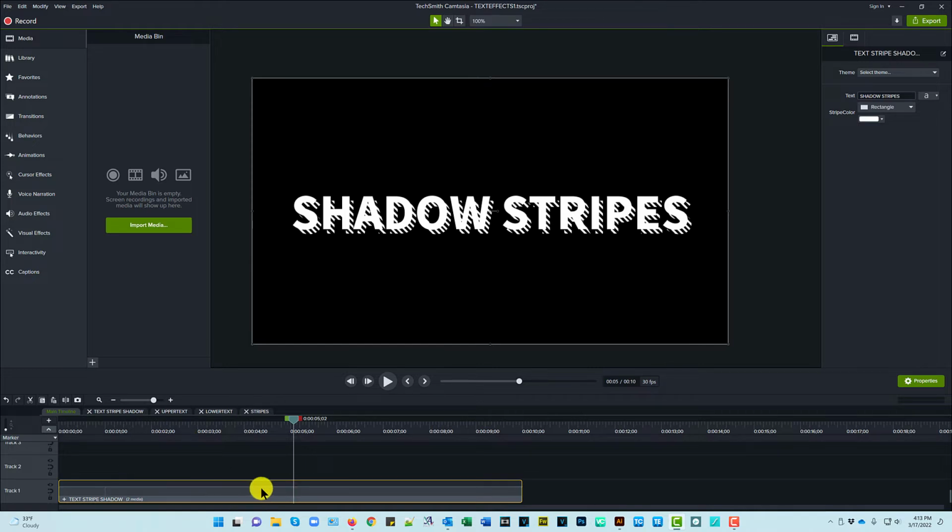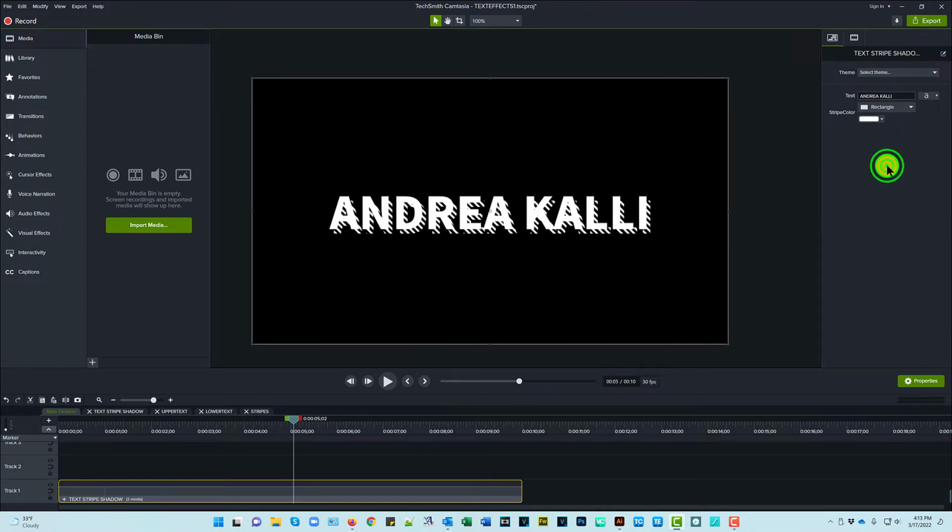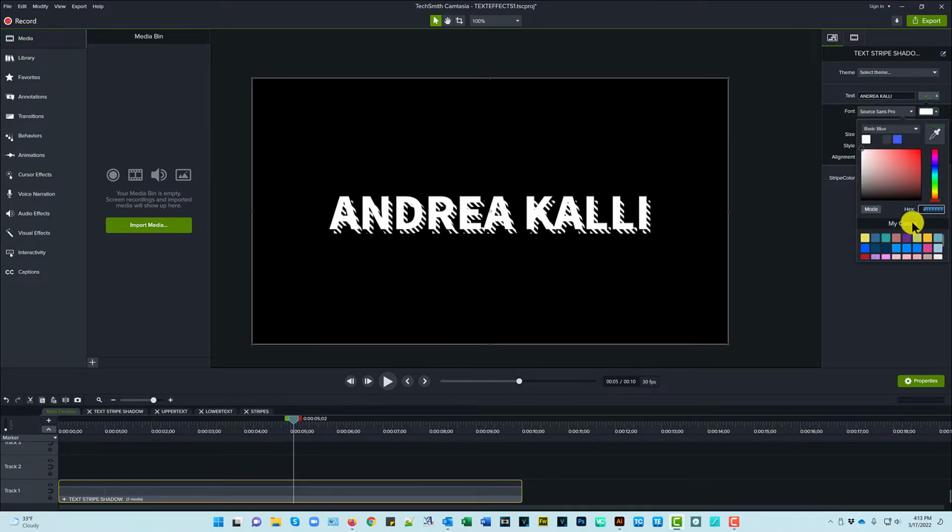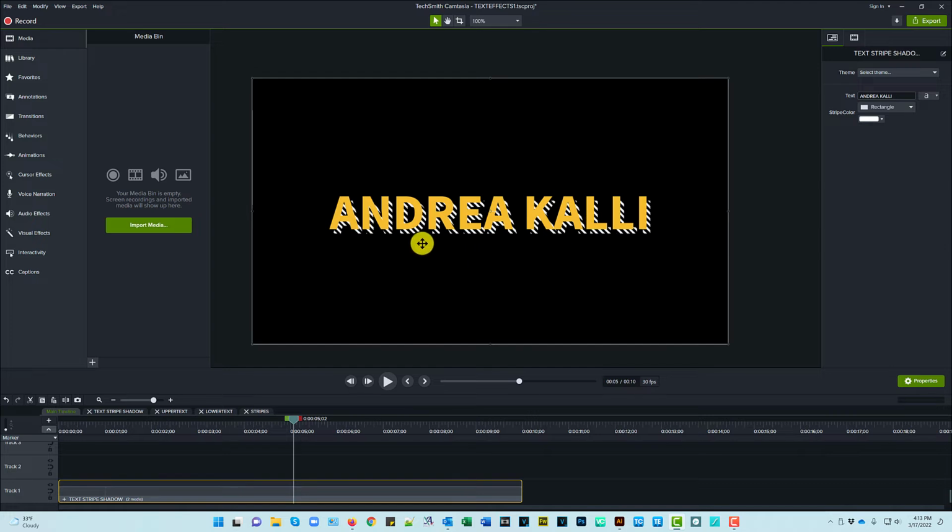So I select the group, and I see here that I have a place that I can change the text. Let's go ahead and change that. And I can also change the color of the text. Maybe I want it to be gold. And then I also have an area to change the stripe color, the shadow stripe. So I can maybe change that to a blue.